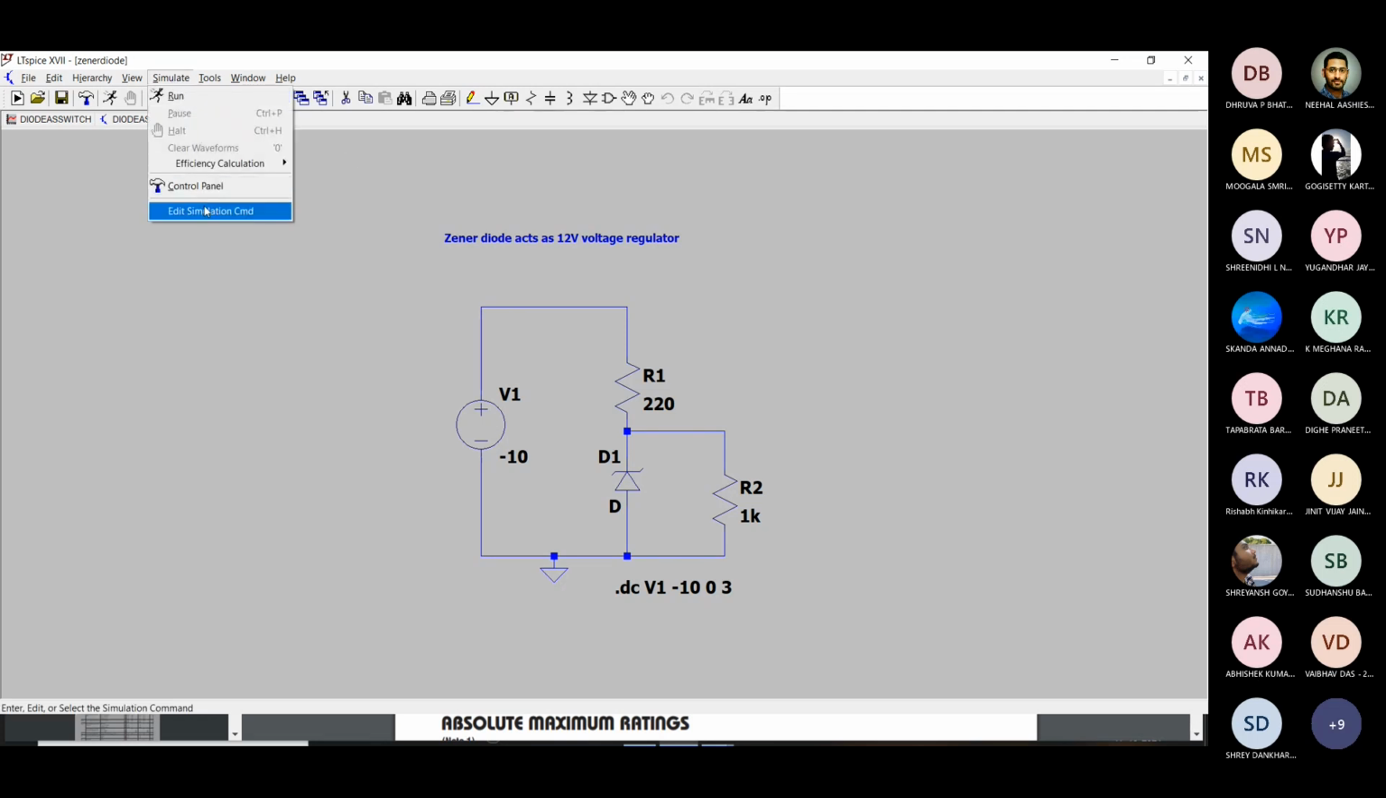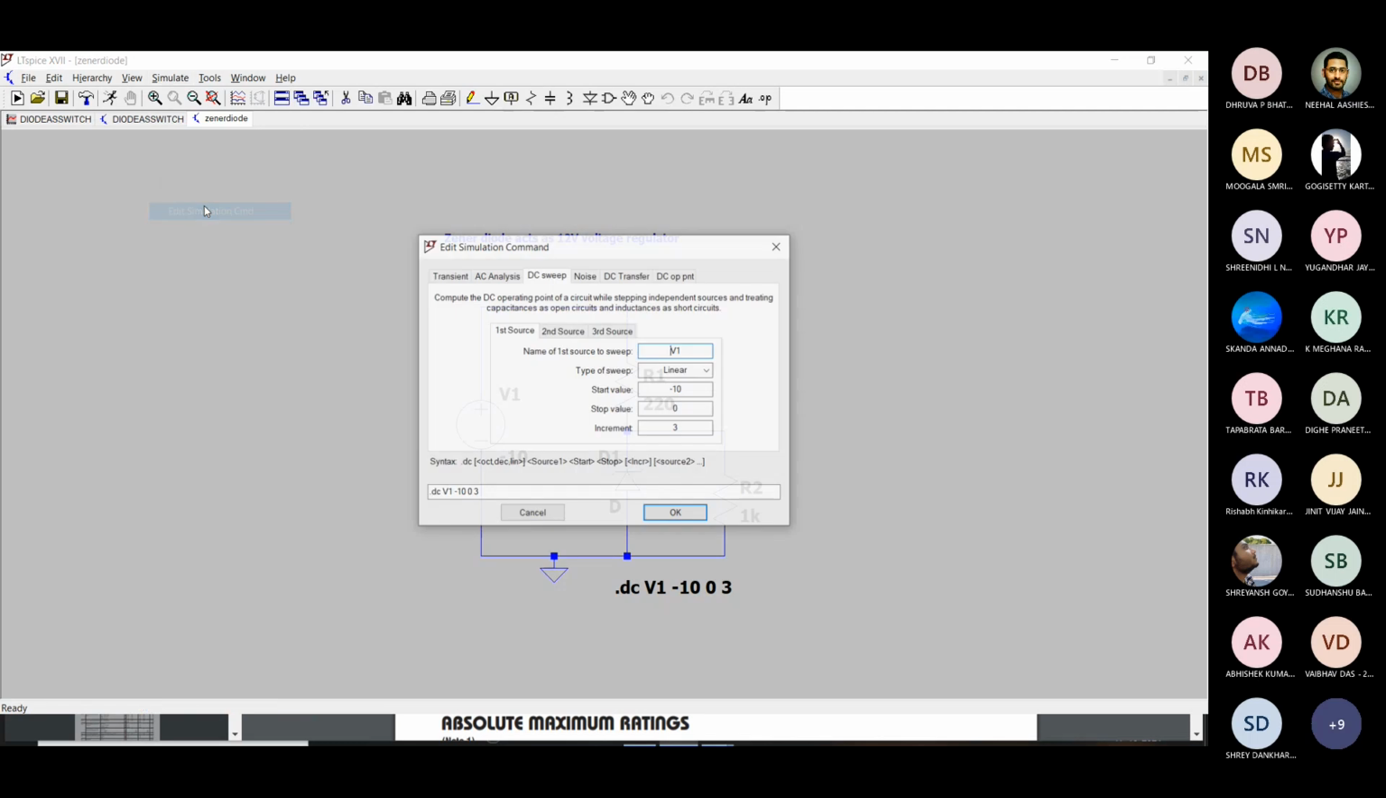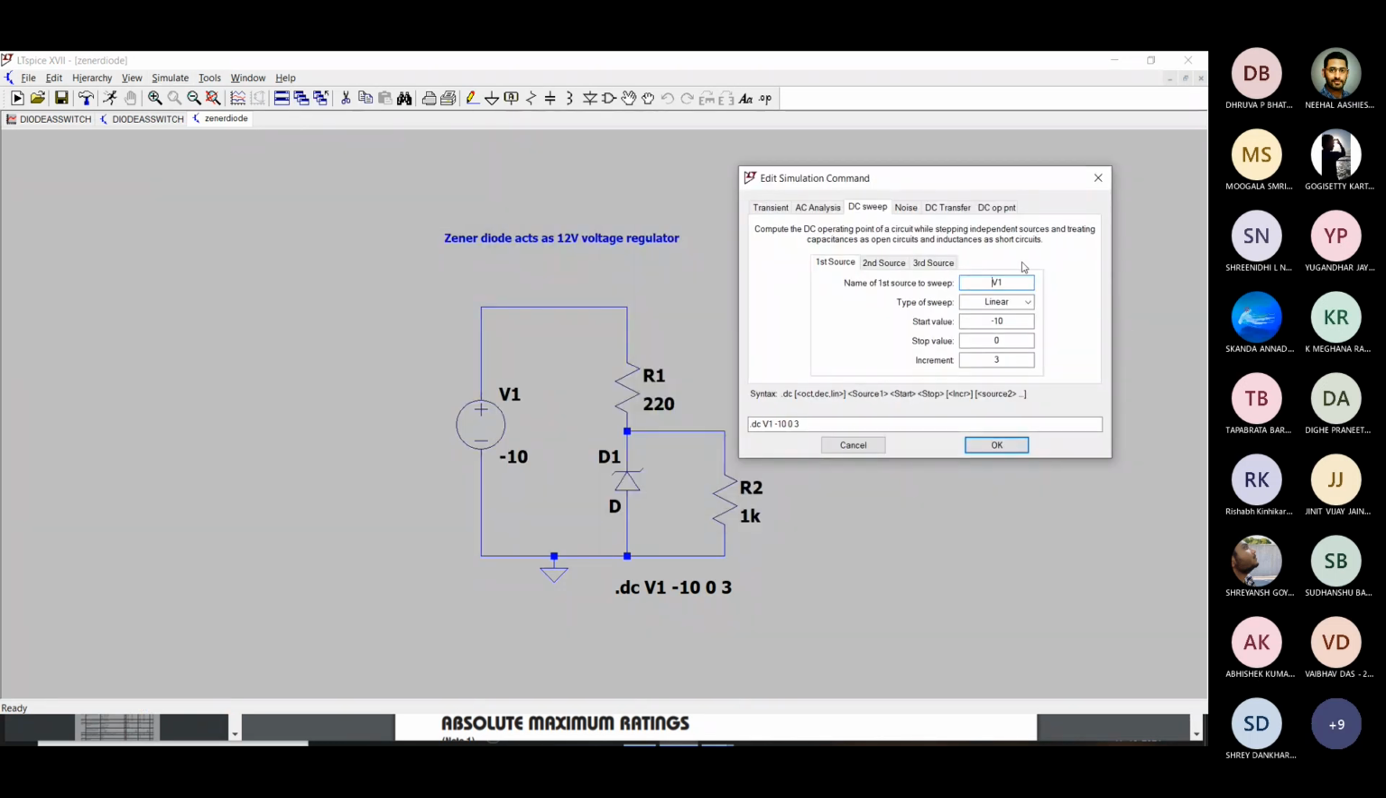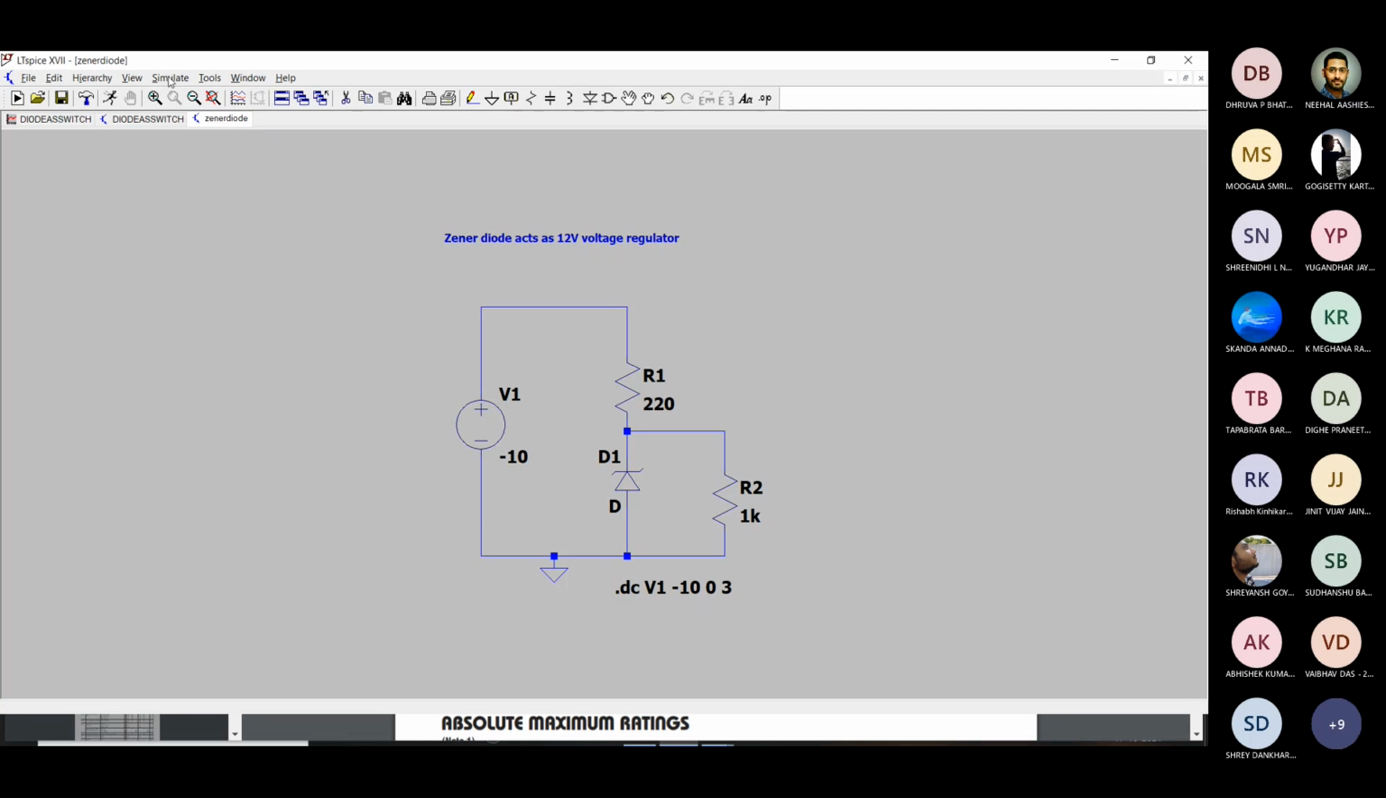Again, we'll be doing a DC sweep analysis. Source is V1. We'll do a linear sweep. Start value is -10 to 0 and an increment of 3 is used for simulation purposes.